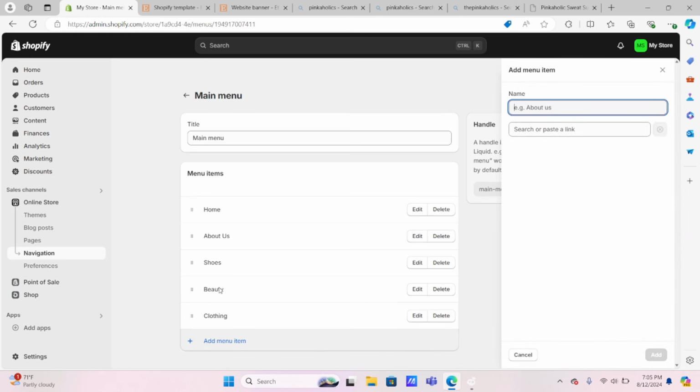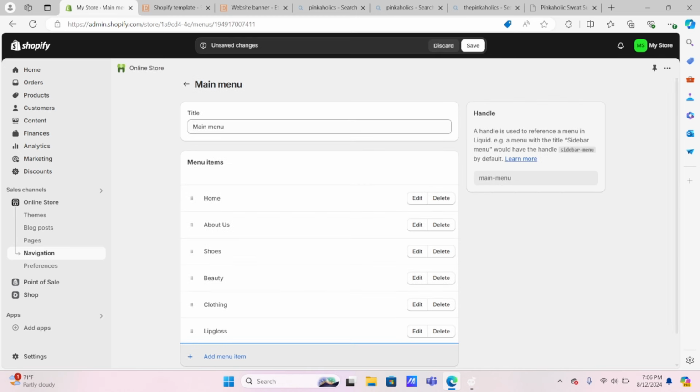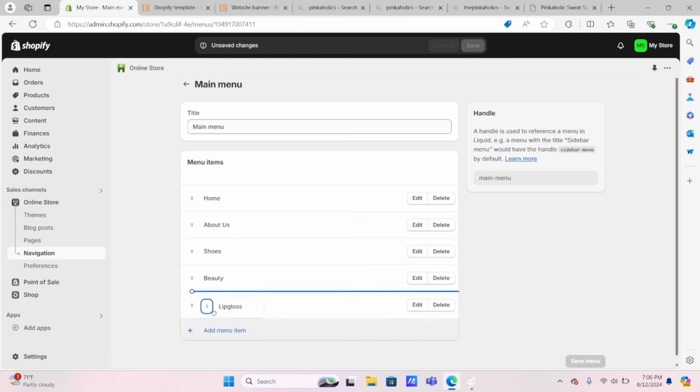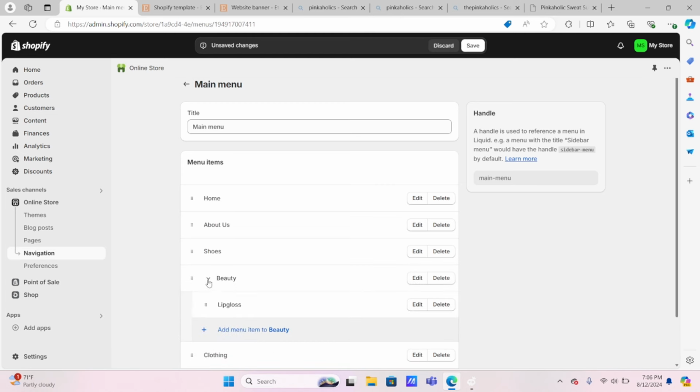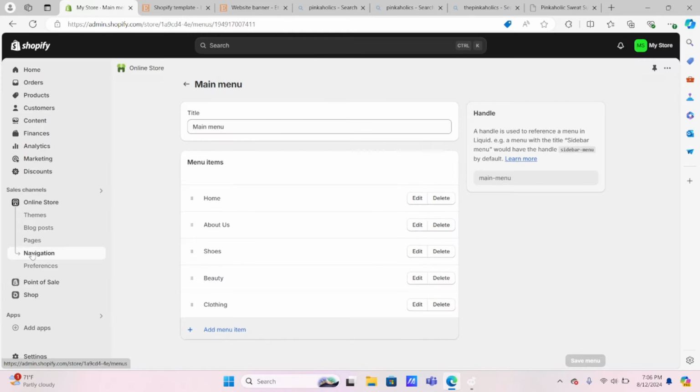So let's say in this beauty category, lip gloss. I'm just gonna select a random one, collections. It will be lip gloss. And I'm gonna press add. So let's say under beauty, I wanted to add lip gloss. I'm gonna drag that. So when you're on the website and you wanna look at beauty products, you would select the beauty and you would get lip gloss, eyeshadow, and so on. You guys get the example. So that's how the menu is gonna look.